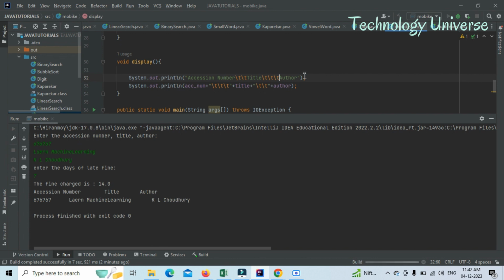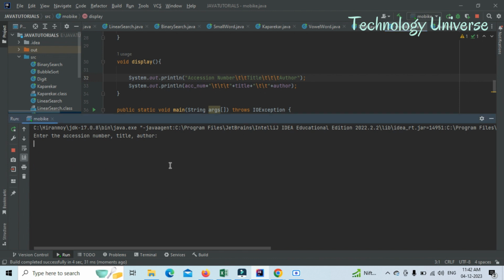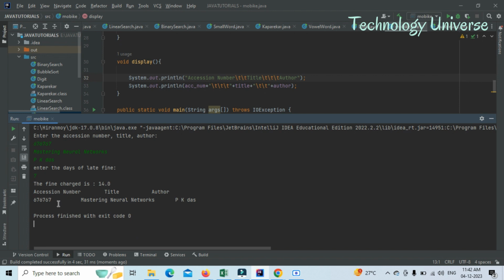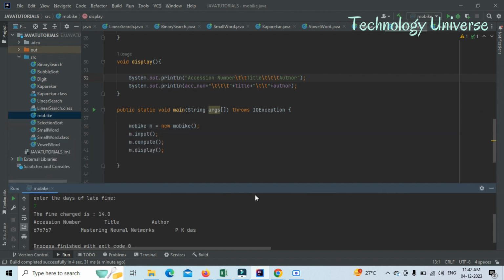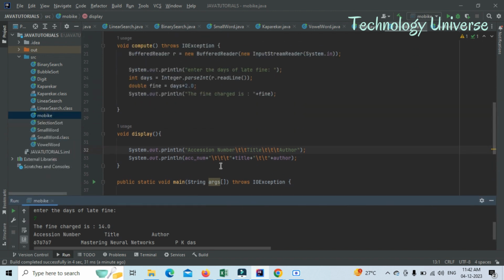Let's run. However, the functionality is working, just the space is mattering, so that's not a big deal. Then the title of the book. The fine is 14, and then the accession number, the title and the author are being printed. So okay, here we are with the execution of the program and it's working fine. And now we are ready to go to the next program.